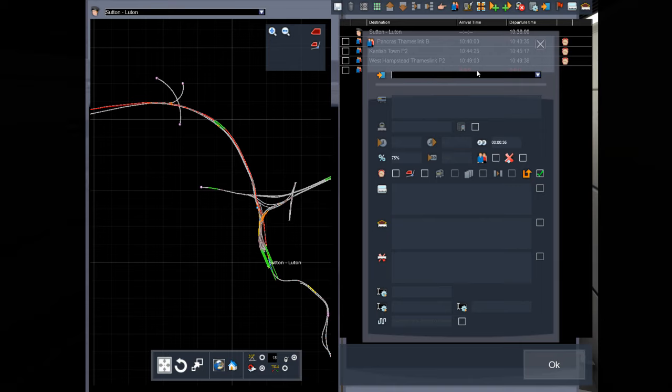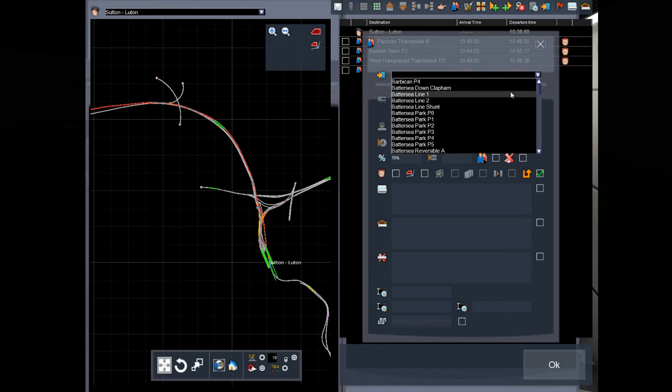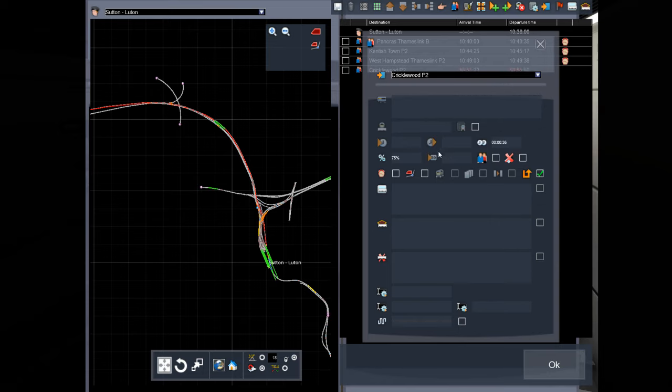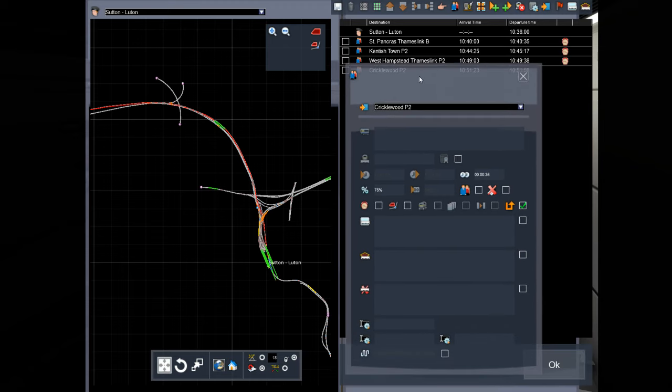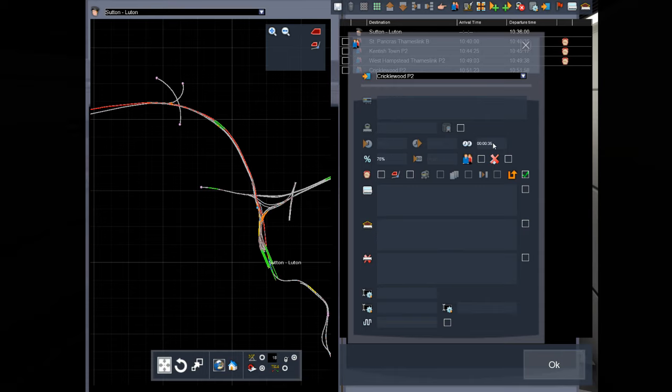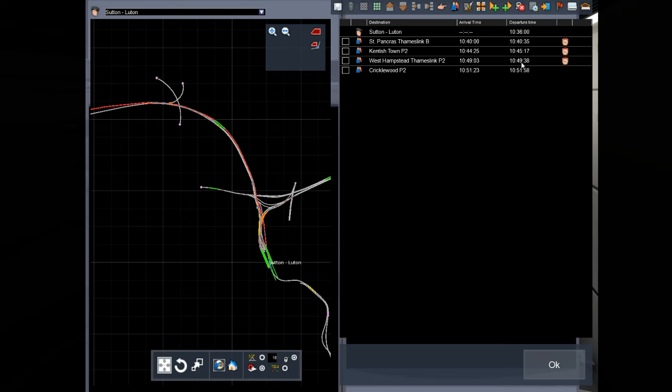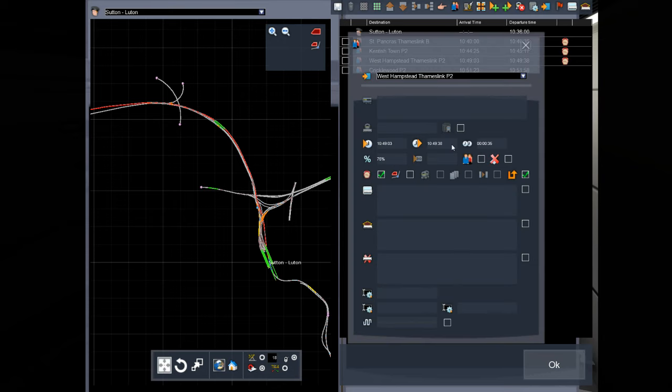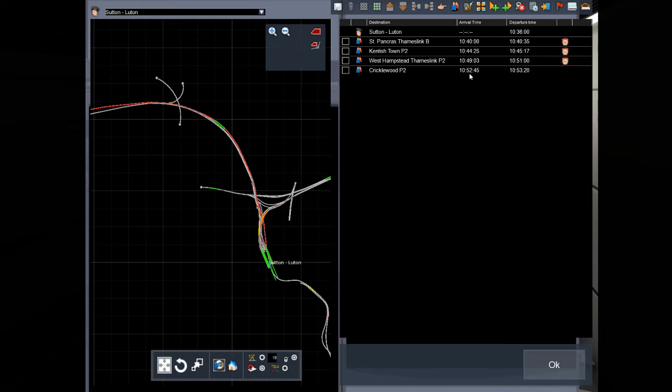Now, you're going to head down to Cricklewood. Again. You just come from Cricklewood. You're going to go again. Cricklewood. Platform 2. And again, you're still early. Majorly early. You're not supposed to be there until 10:53. Drivers are going to wait at Thameslink until 10:51 on the dot. That's good enough for me.